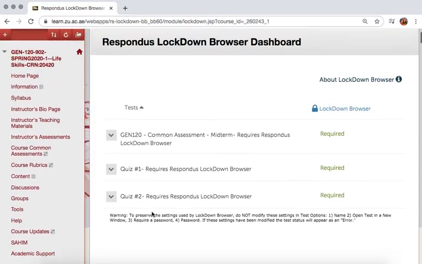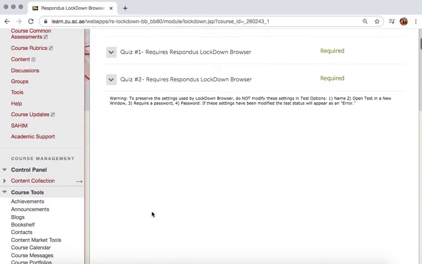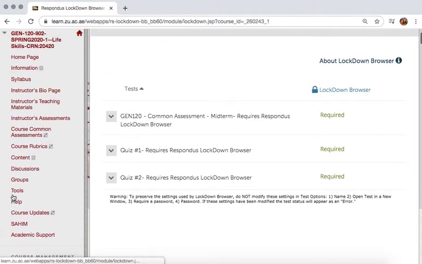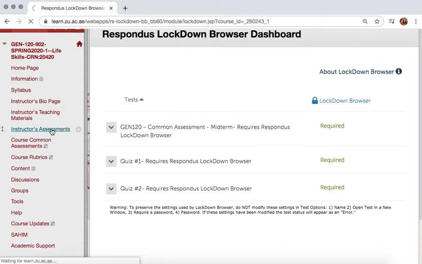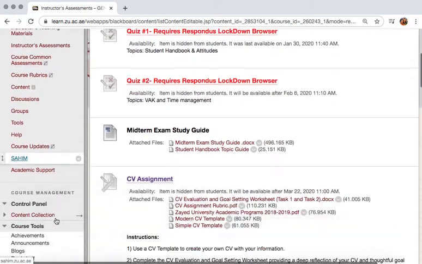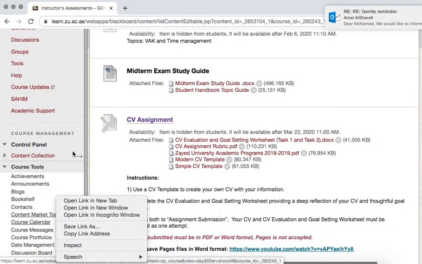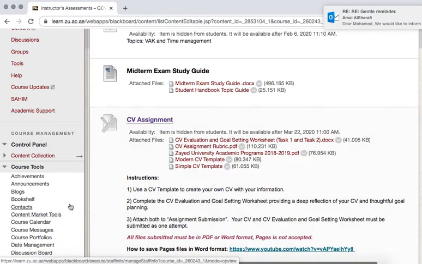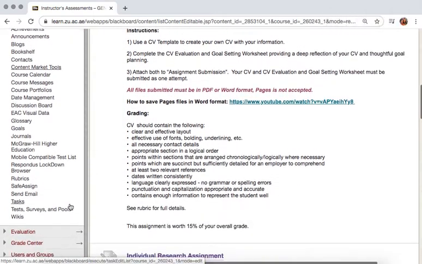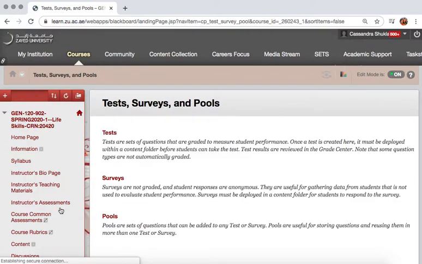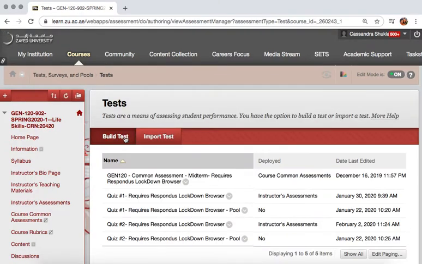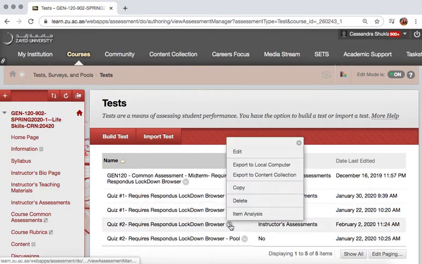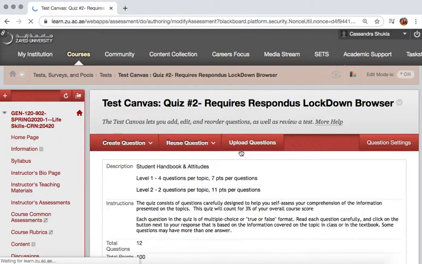Now with all quizzes, you can actually explore what the pools are. In order to do this, I would want to come in, go to the Test Surveys and Pools area. From here I can go to Tests. I can go into quiz number 2. Please ignore my extra stuff.